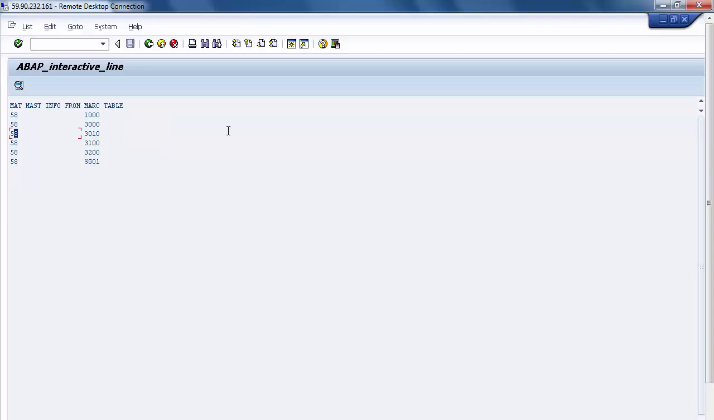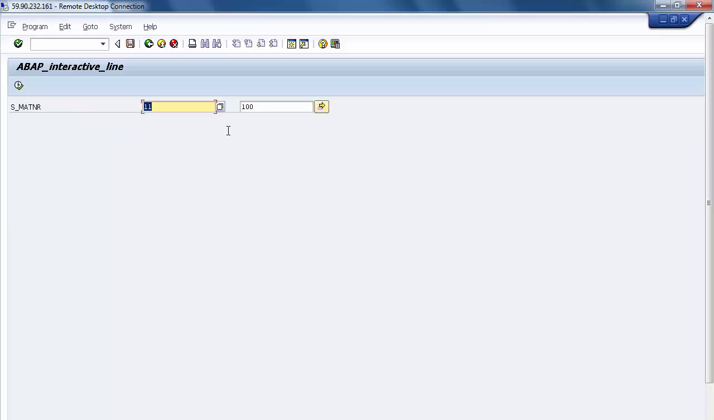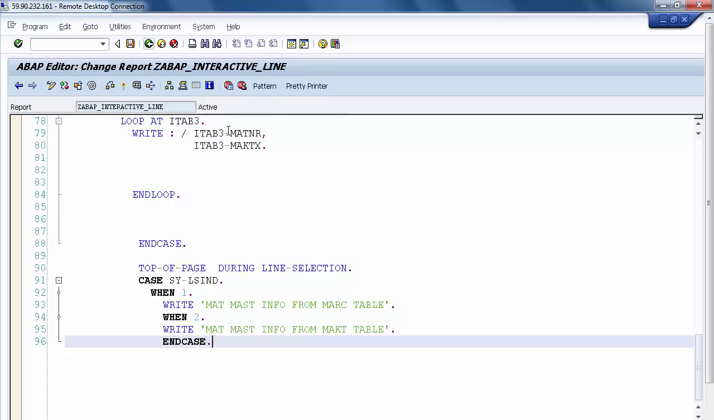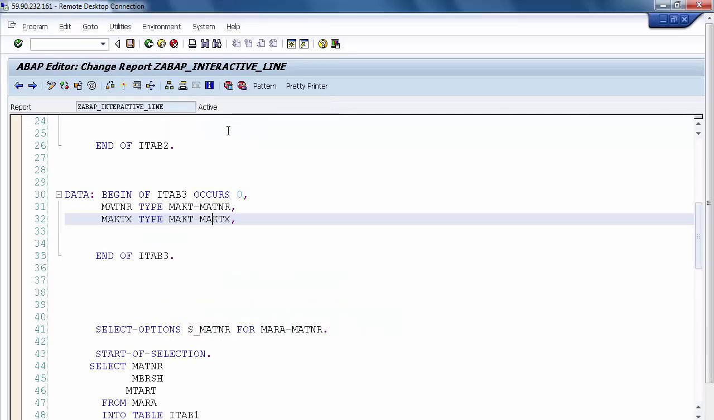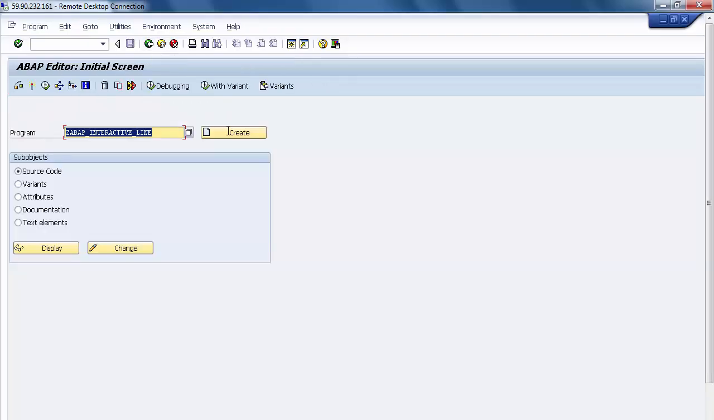Now we'll work out the second report, at user command. What is the drawback here? The user cannot compare reports and cannot go with a side-by-side report, and it's not user friendly. When you place push buttons, then the user can click directly on any push button. That's the next report. So what I'm going to explain is top of page at user command functions.